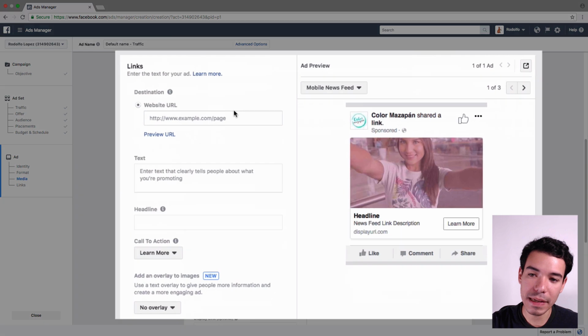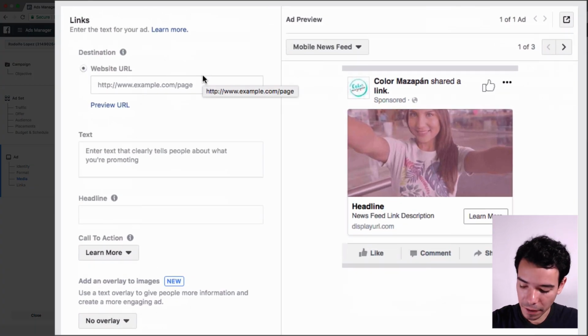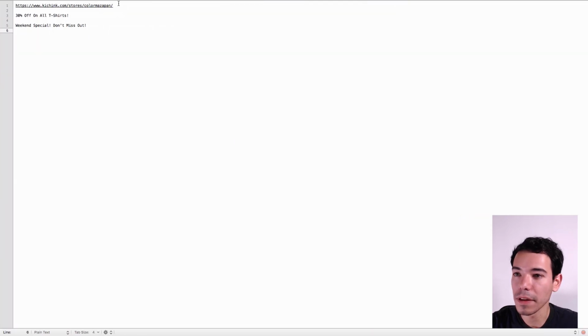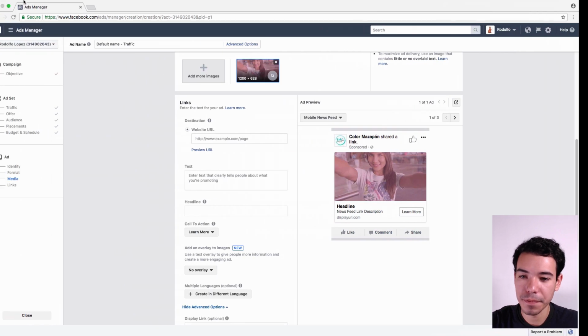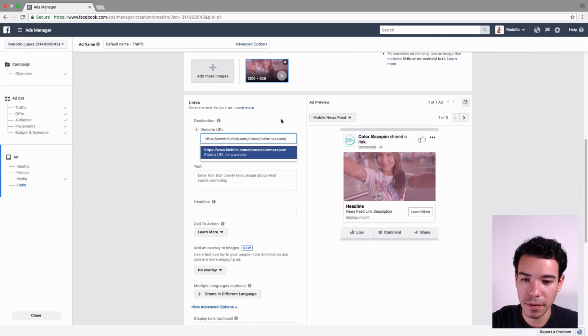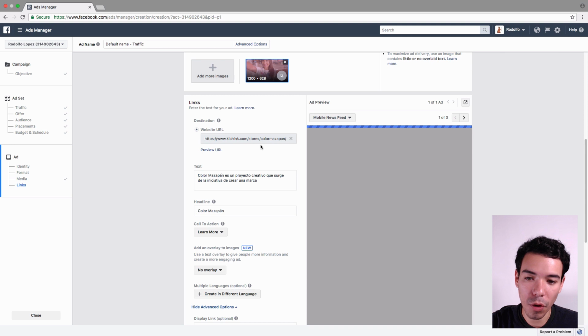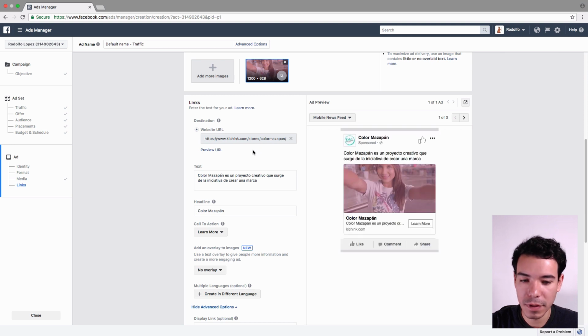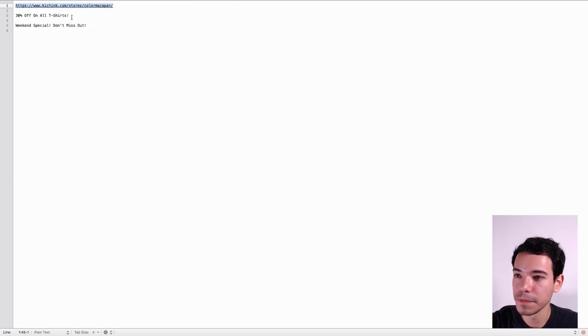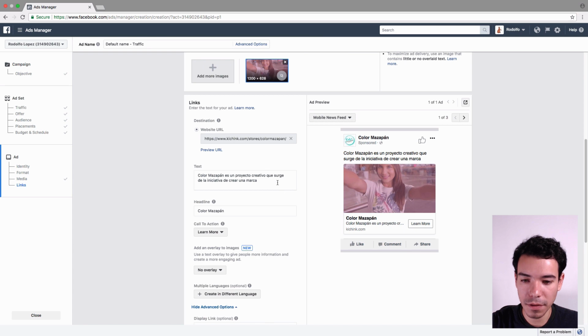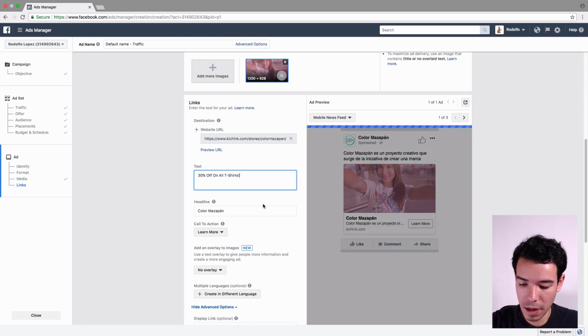And next you add the links and the text and the headline. I've got that here. I've got the link. I'm just going to copy and paste it. I'm going to add it. So that's where we want people to go when they click on the button. And let's see the text. I can change the text as well. Change the text, and change the headline.